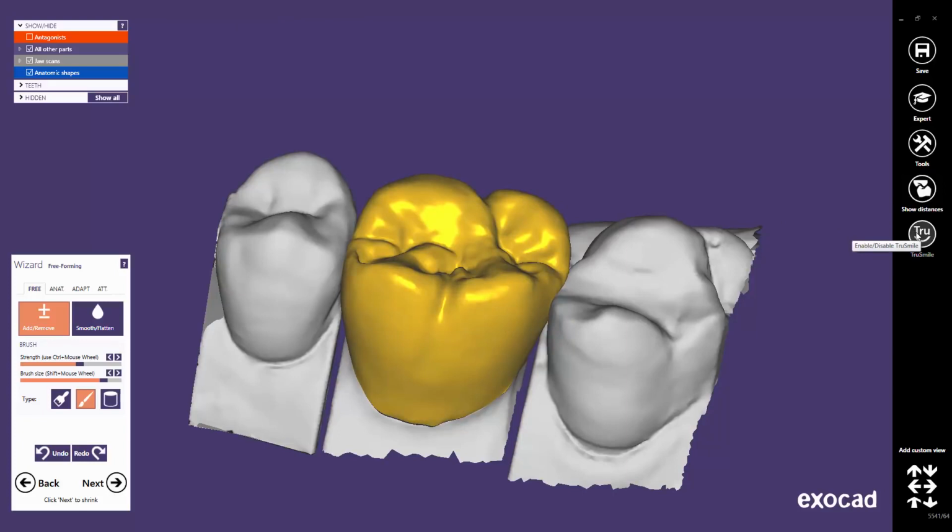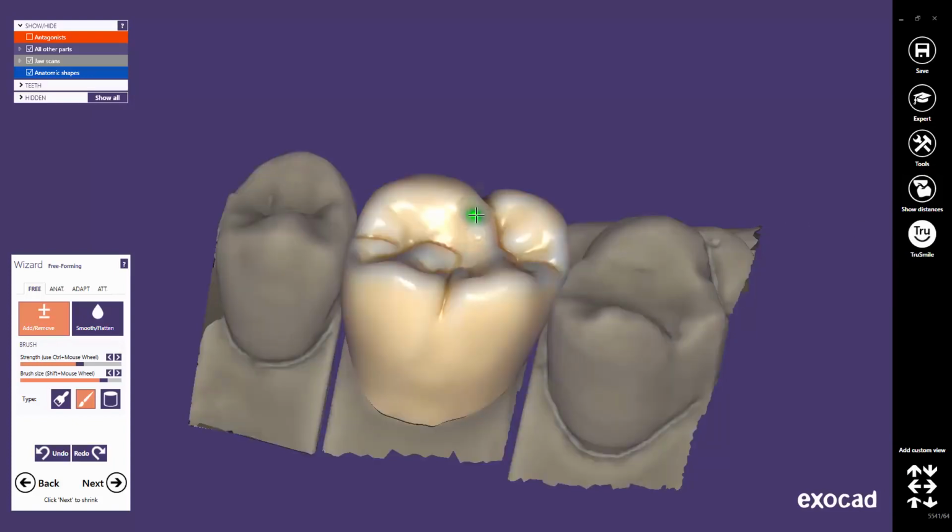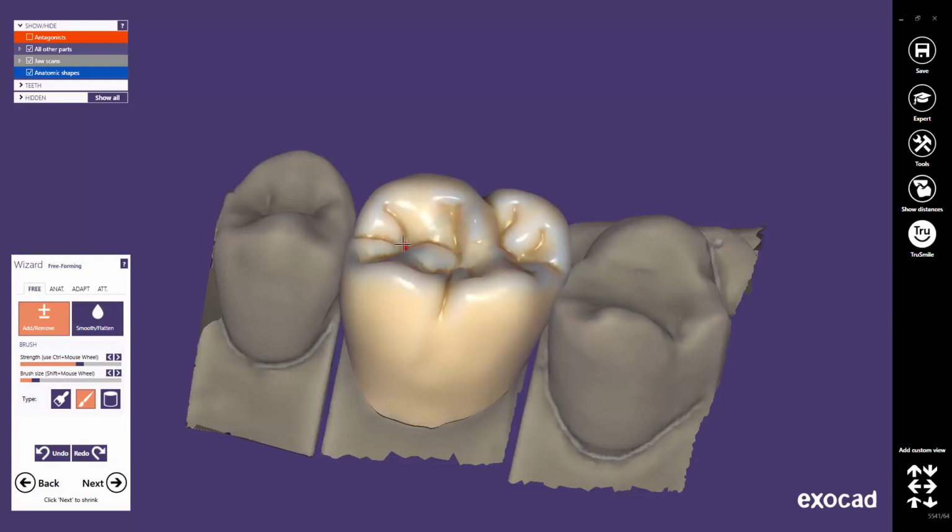Why not use the True Smile feature at this stage? Exocad's True Smile technology provides nearly photorealistic rendering. True Smile is available as an add-on module. It is a great tool if you do full contour crowns. Rendering presets are available for common materials such as ceramic, metal, or zirconia, providing a what you see is what you get user experience.